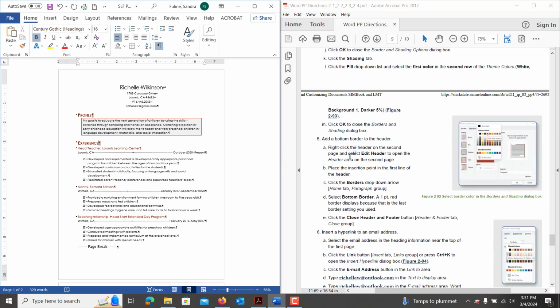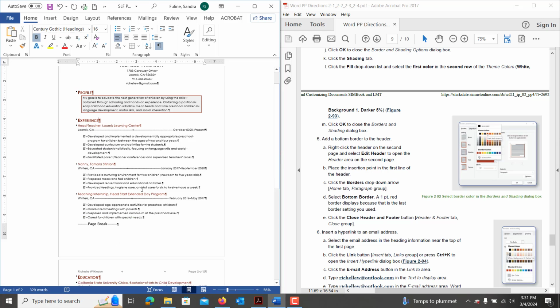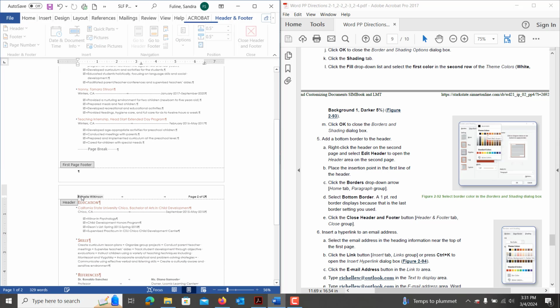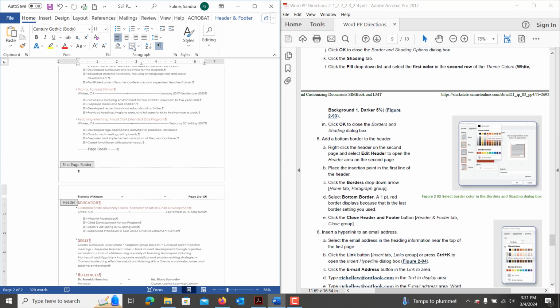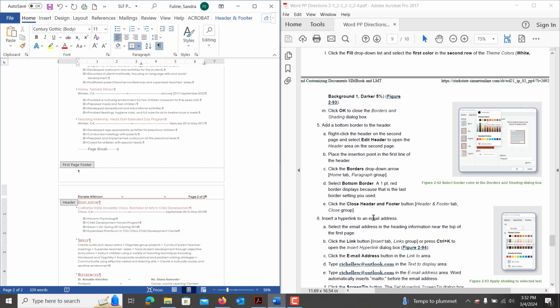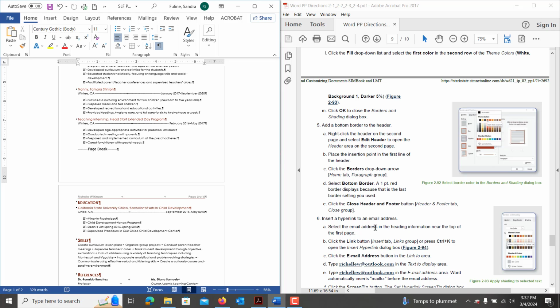Then we're going to add a border to the header. So we're going to double click in the header and our second page, and then on the home tab we're going to click the bottom border. So you don't necessarily have to go into the border menu, you can just use the default bottom border here if you'd like, and it will remember the last color and setting that you had. So it will apply that 1 point red. Then you can close out of your header footer just by double clicking anywhere in the document.